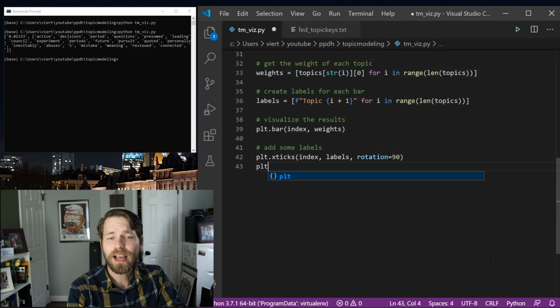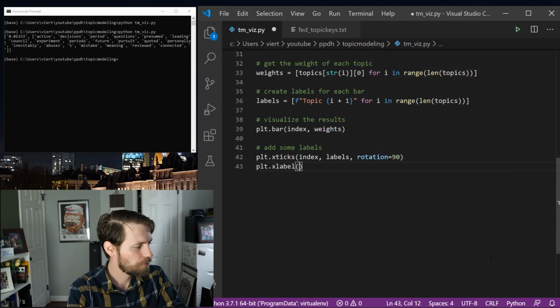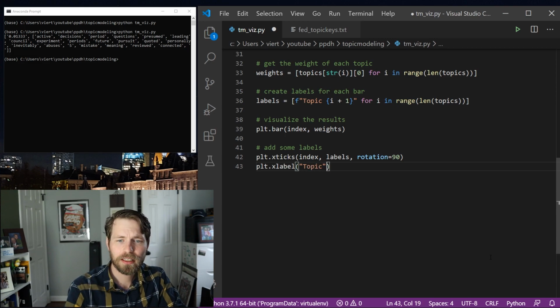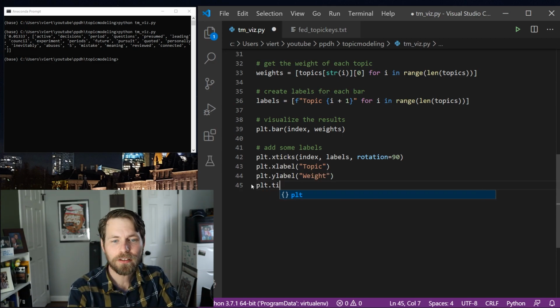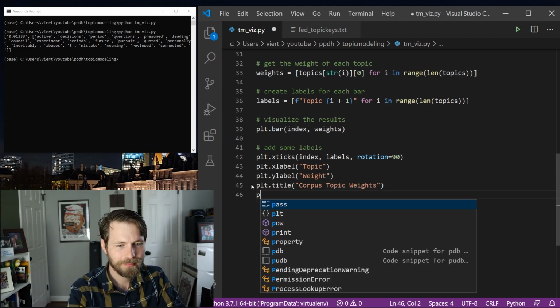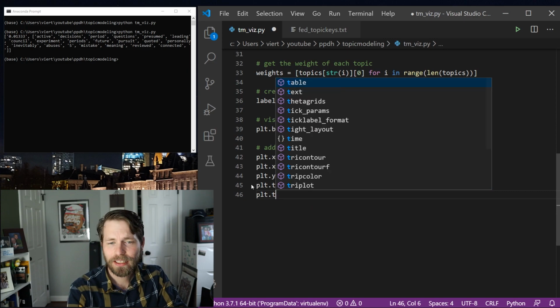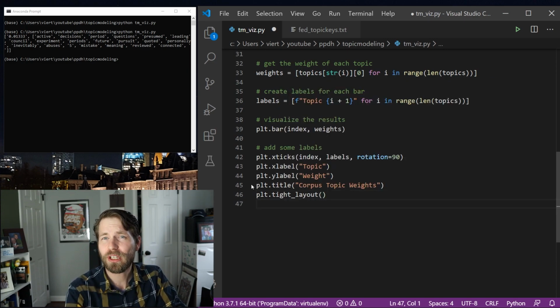And we should also add an x label, which will be topic. We'll add a y label, which will be weight. I'll add a title. I'll call it corpus topic weights. And then I will go ahead and give it a tight layout just to make sure things are laid out fairly well. And then I'll do plt.show.